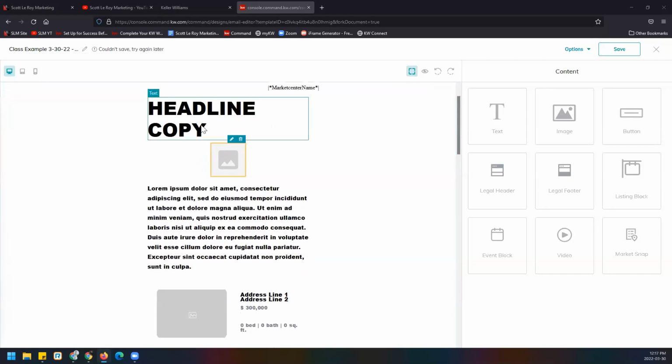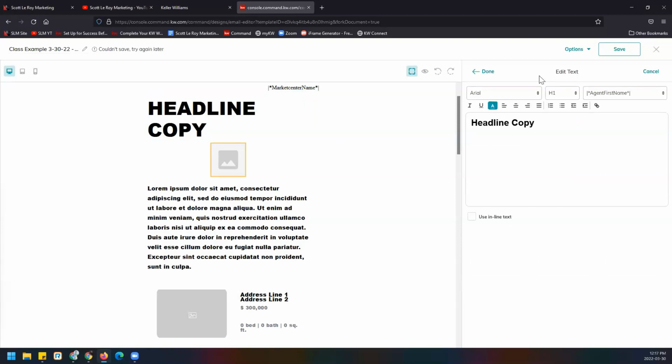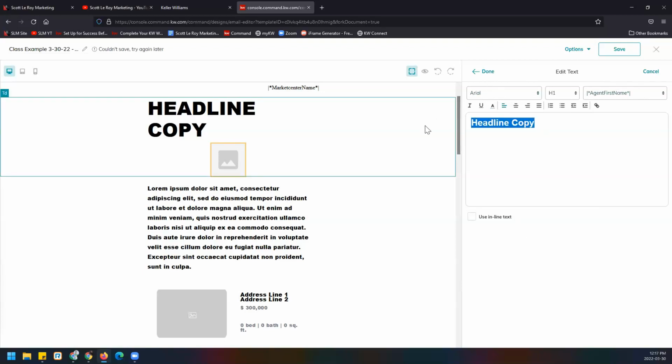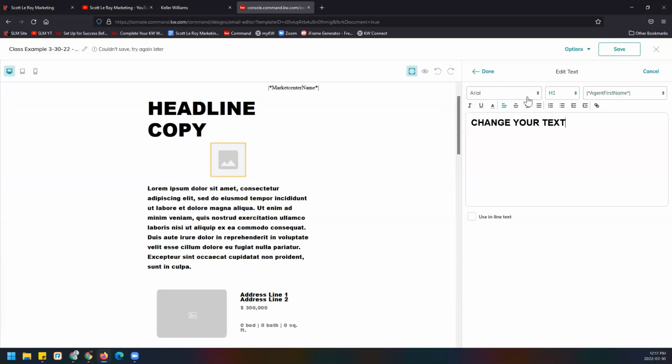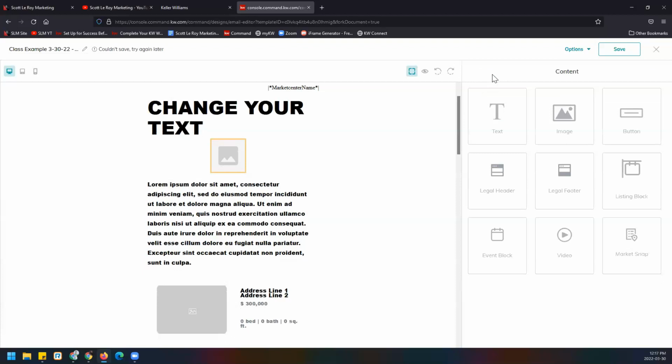If you do need to edit something, for example, this text here, you can click to select, click the pencil icon, and that content menu will change to the editor. Here you can change your text with all sorts of different formatting. And then to apply that change, you'll click done.